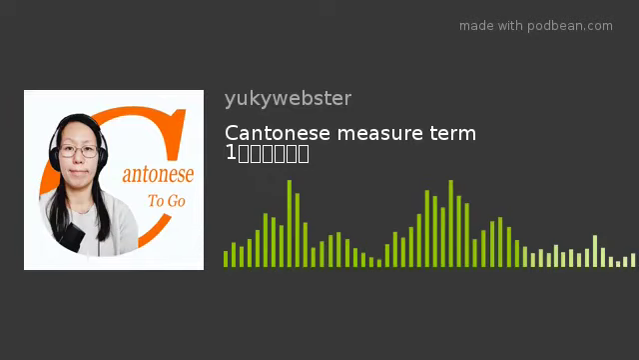Banana is a long-shaped object. We use 條 with the long-shaped objects. So we say 一條香蕉 one banana. 兩條香蕉 two bananas. We can also use 隻 with banana. 三隻香蕉 three bananas.